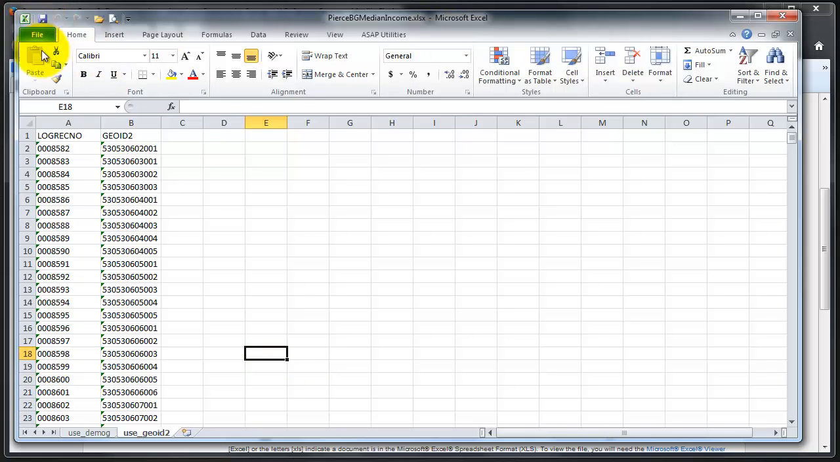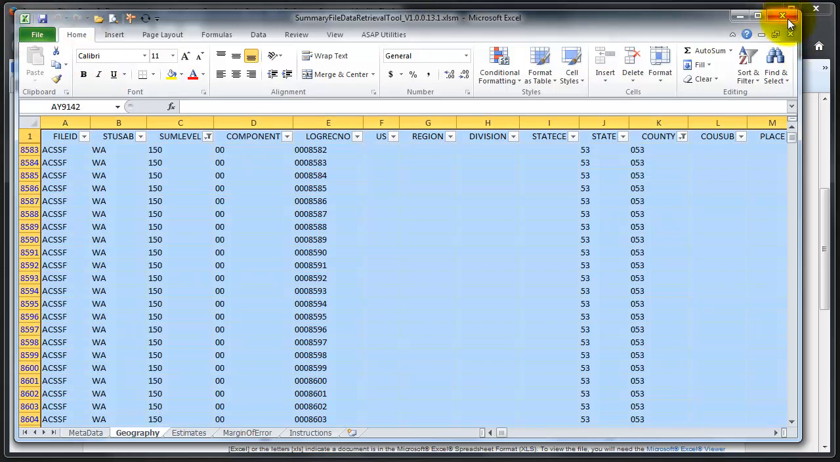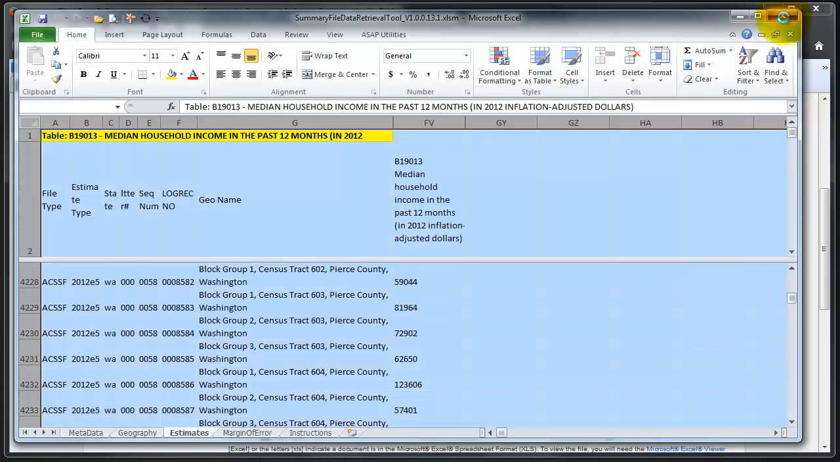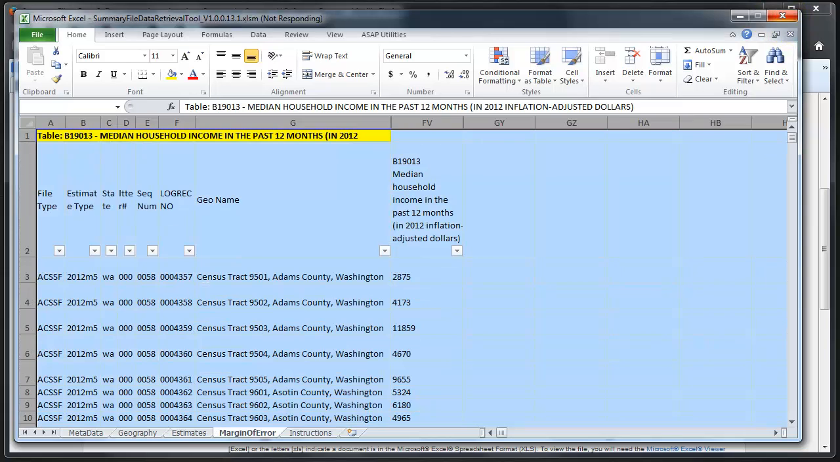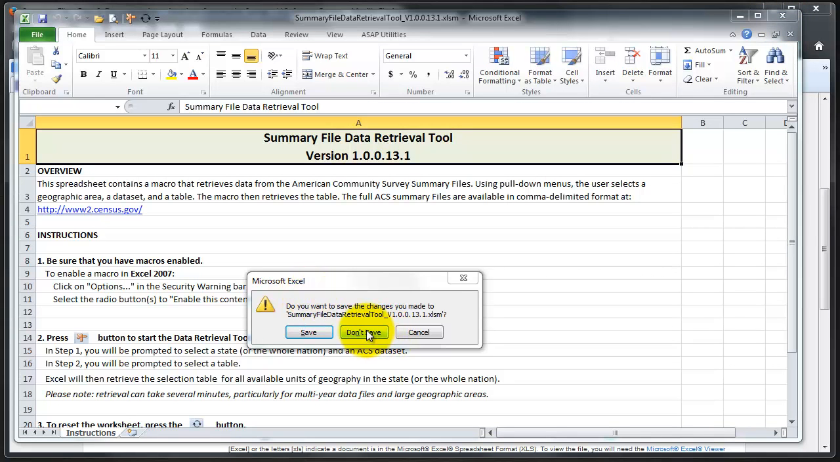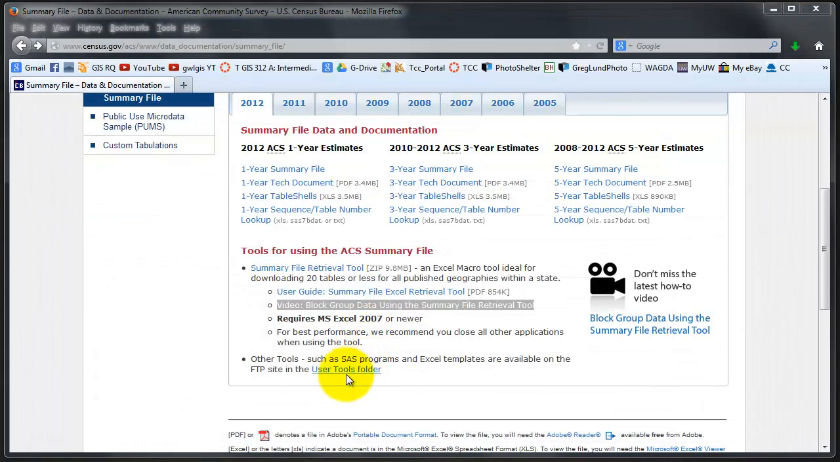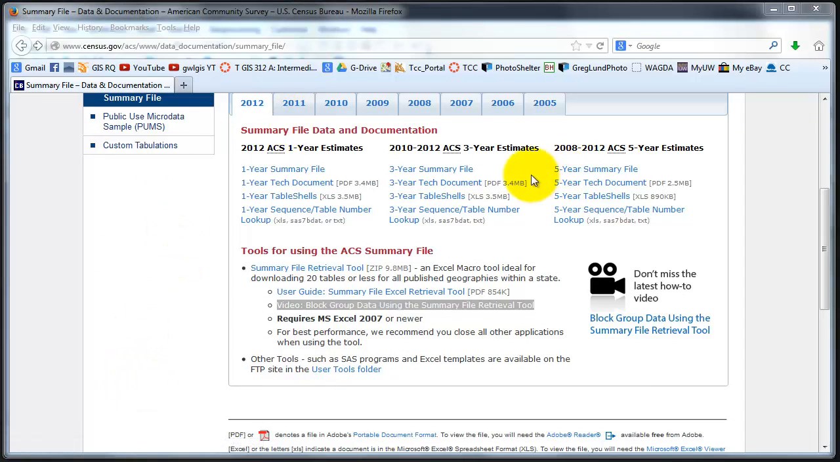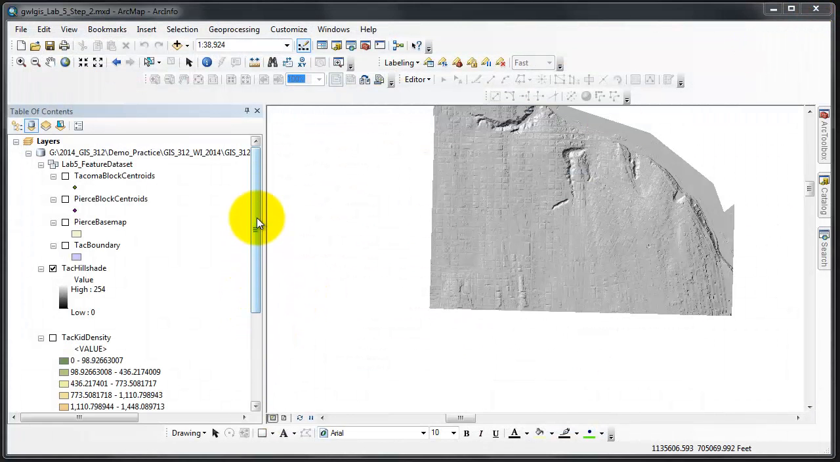One last time, I'm going to save and close Excel. I can also close this summary file retrieval tool, and I should be good to go. I do not need to save the stuff that I've done, and it closes. I get back to the web. I'm done with the web, so I'm going to close it, and I'm back to ArcMap.